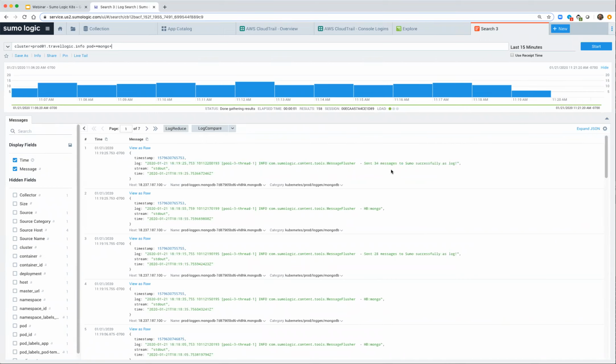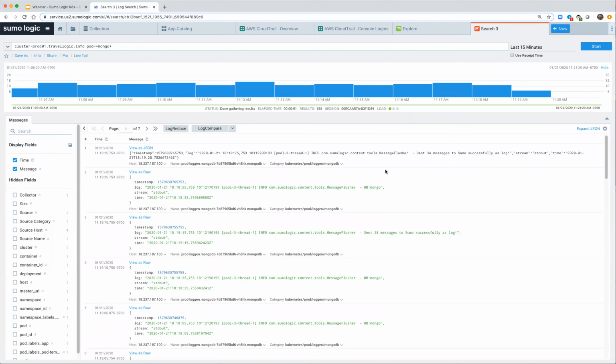And now maybe I want to do some basic analytics here. In this first message, I see something about sending 34 messages to Sumo successfully as a log. So maybe I want to understand on a more granular level what the average number of messages sent to Sumo from MongoDB is. So I'm going to collapse this JSON file into raw here.